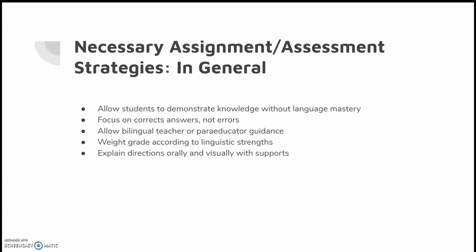So necessary assignment and assessment strategies in general should be about allowing students to demonstrate knowledge without language mastery. This means that while the language might not be perfect, there's still knowledge being acquired, and you need to focus on the different methods of the student showing that knowledge in order to scaffold that student. Assessment strategies should focus on correct answers more than the errors, and allow for some guidance from a bilingual teacher. That's not cheating, that's just further scaffolding. Also weight the grades according to linguistic strengths and explain directions orally with visual support, so that you're making sure that the student is aware of the instructions that they're being given to fairly assess them.